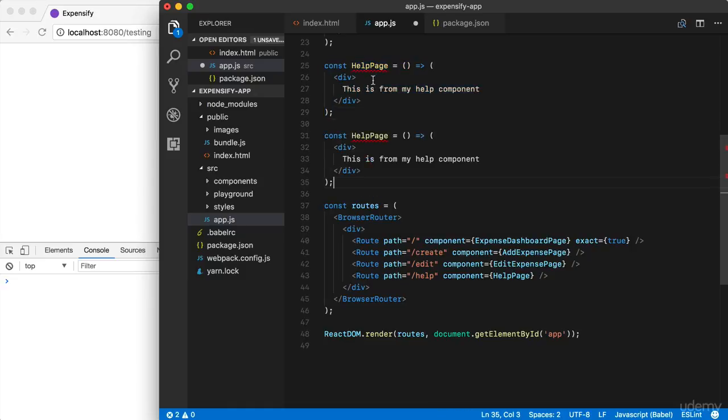So I will just copy and paste the help page component, and I will change the component name from help page over to not found page. And I'm also going to change the text. We'll set the text value equal to 404 with an exclamation mark at the end. So now we have the not found page component, and the goal is to get it showing up.